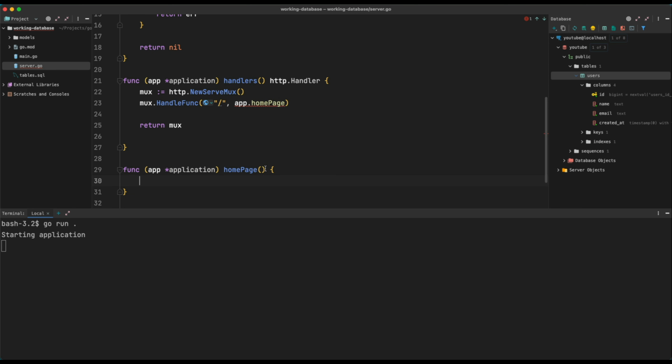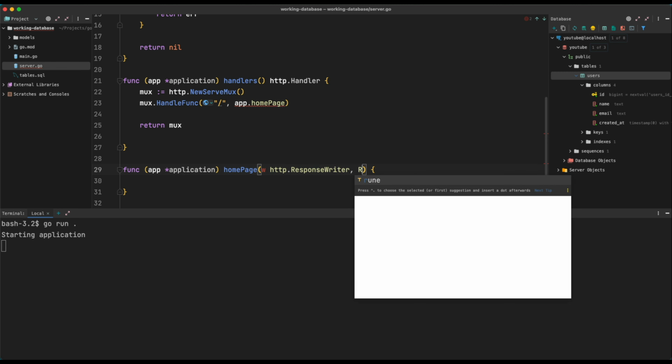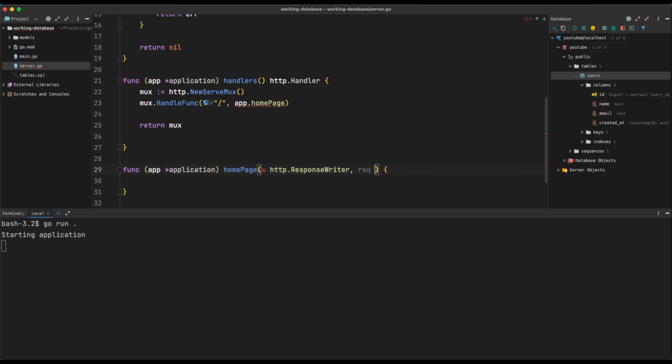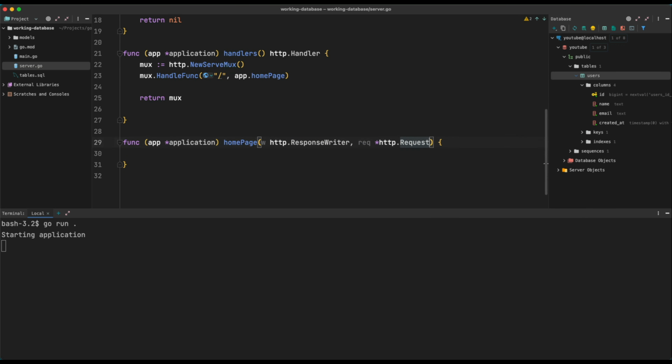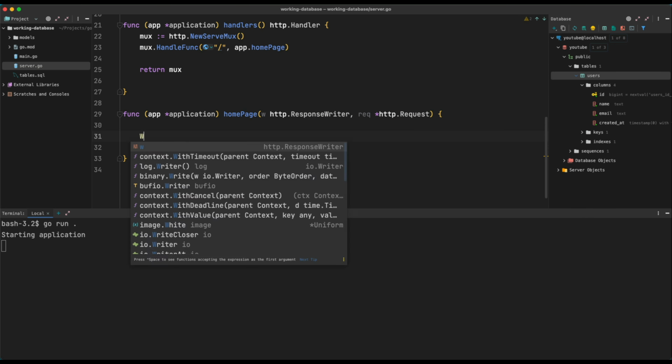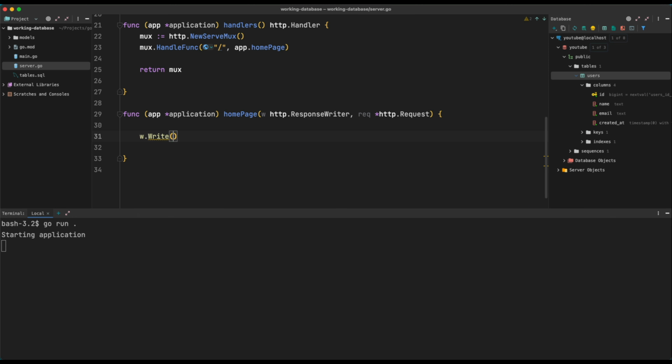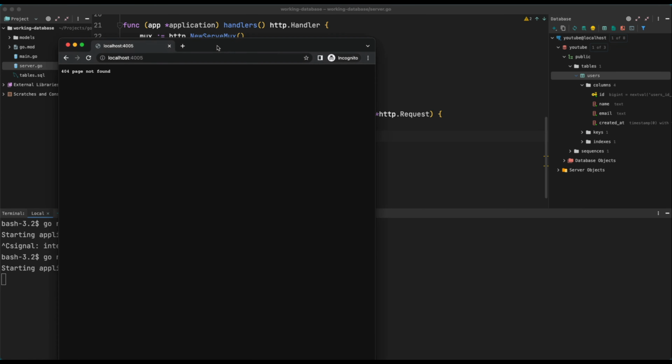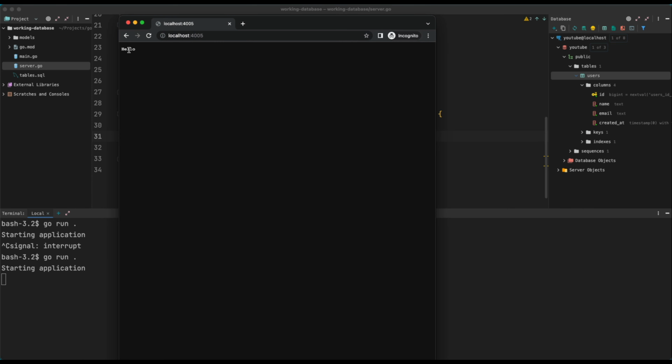And our homepage must be of type... it needs to have the signature http.ResponseWriter and a pointer to http.Request. Great. So when you have this, you can write out anything, some bytes. Hello. Let me stop the server, start it again, bring our window back and run it. Hello, we're good. So you see that our server is working.